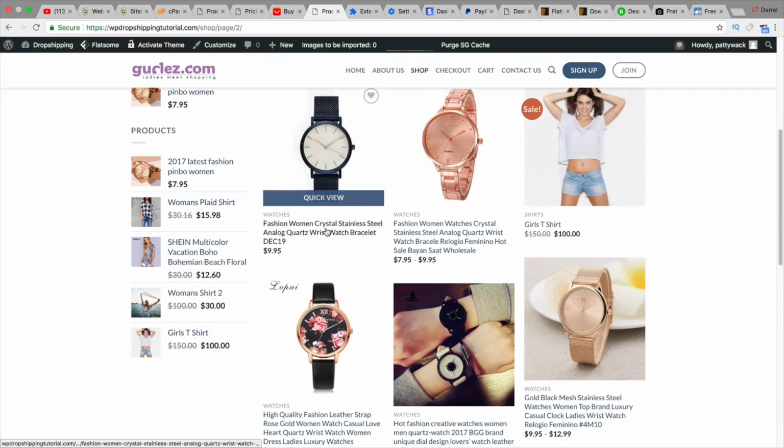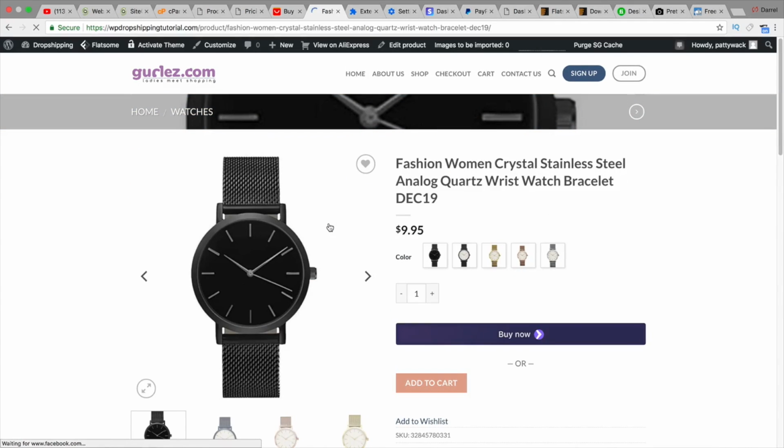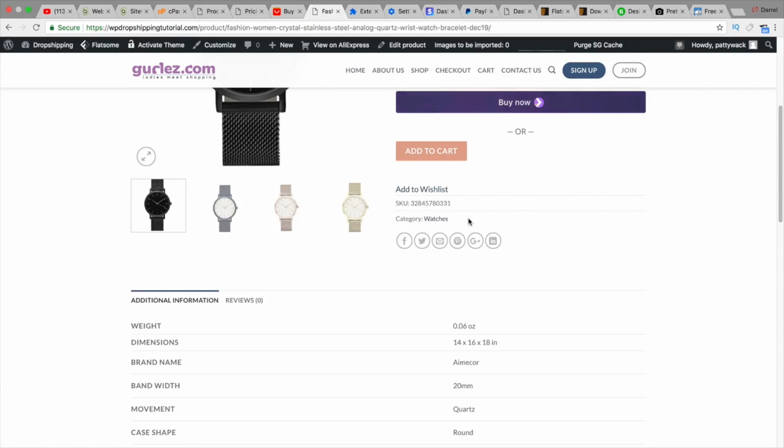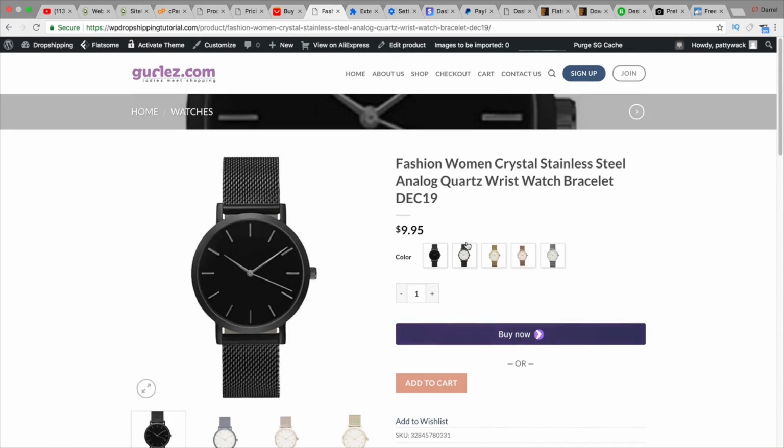Now, what you want to do is that when you use these products right here, you want to change the title and you want to add some description as well. So, this is a successful import. It's just you might want to modify it a little bit to make it look a little bit more attractive, because this right here does not look attractive.